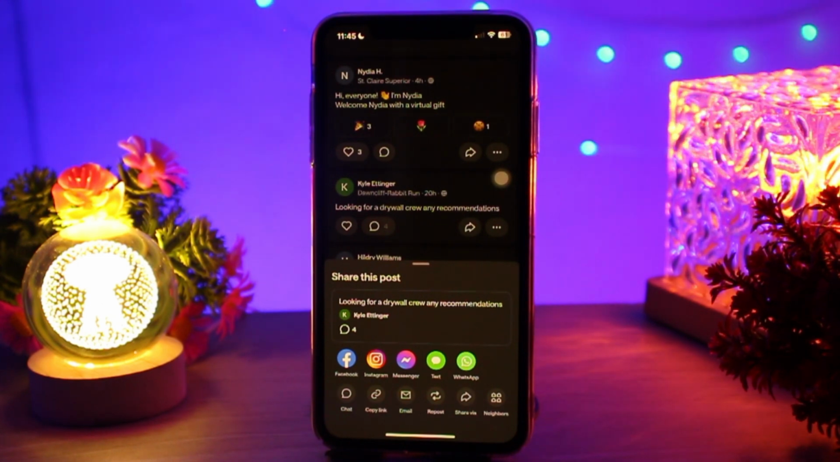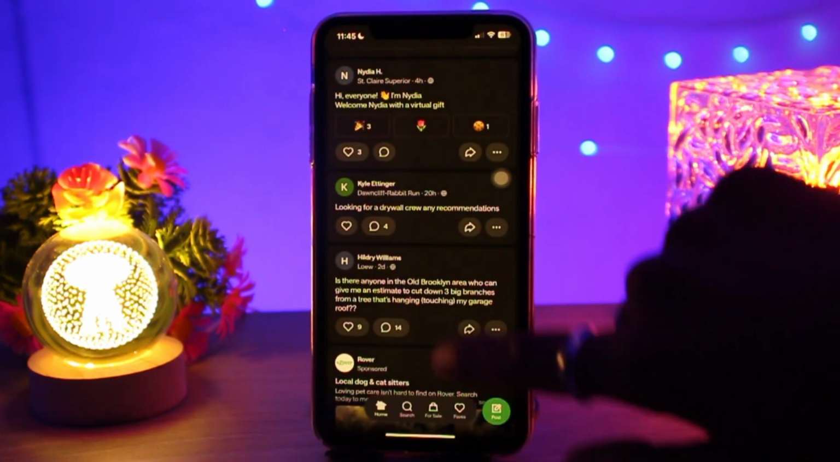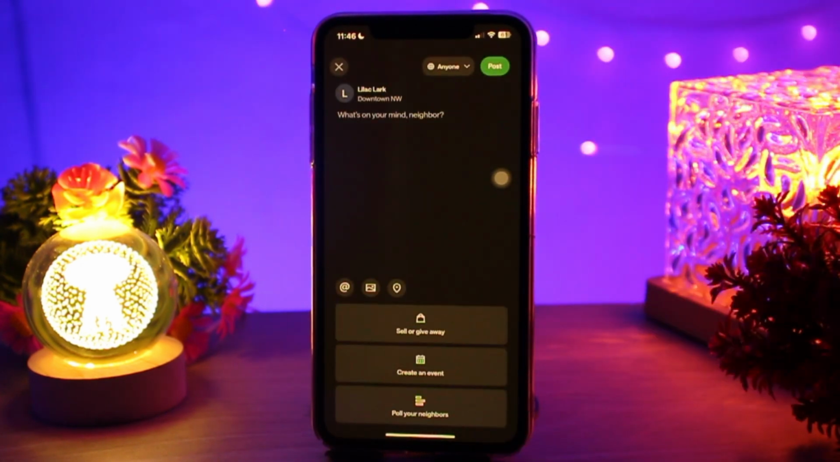Or you can also simply copy the text of the original post, then head back and tap on post, then paste the text, optionally add photos, and then create or post it to your neighborhood.